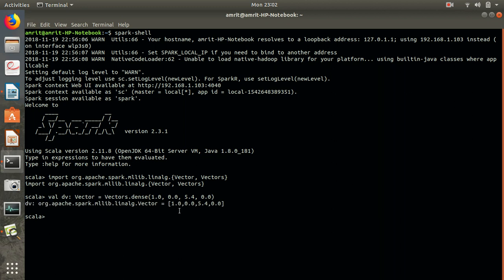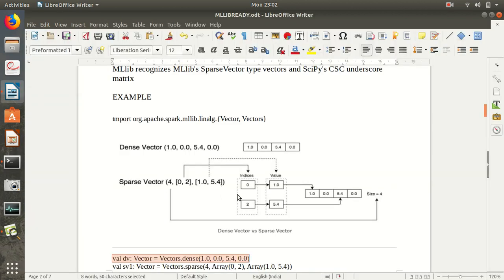Another way to store these values 1, 0, 5, 0, I have another method available in which I'm making use of sparse notation, which is the optimized one. What it means, you can see from the diagram itself. The first number indicates the size. It says that the sparse vector will store 4 values. So first is 0. 0 means at the 0th index you will find the value 1, and at the second index you will find the value 5.4. This is the complete meaning.